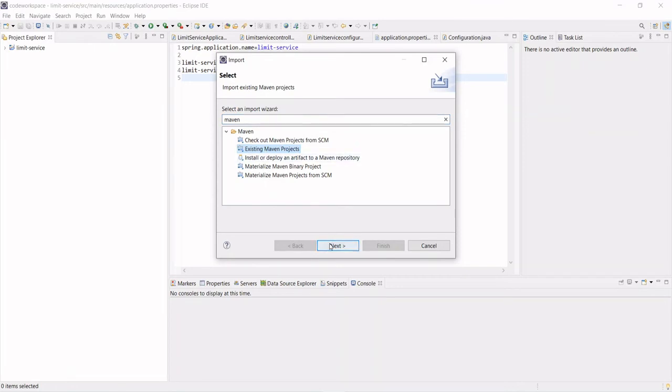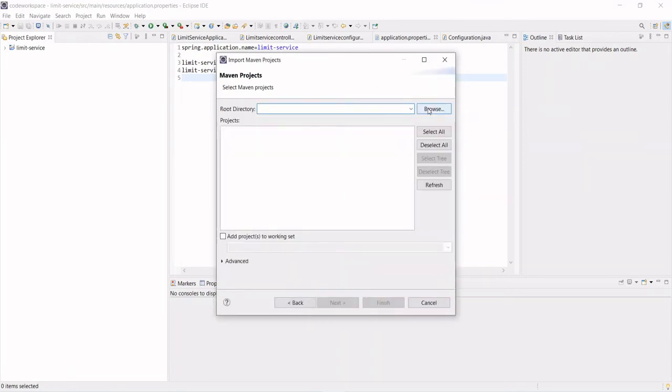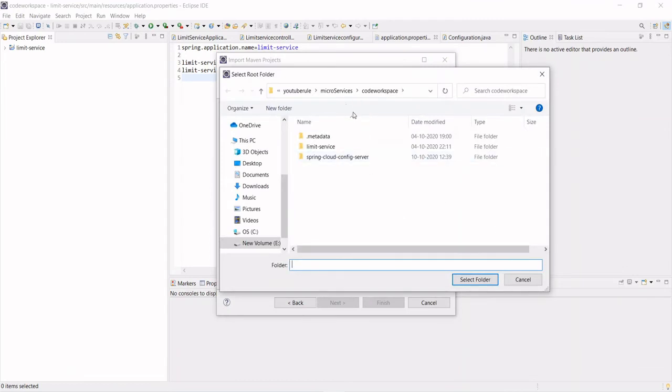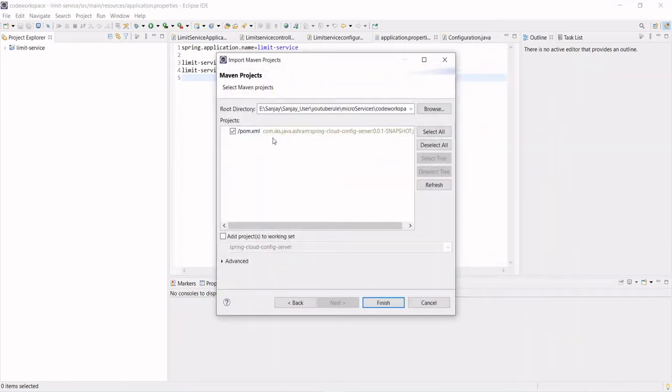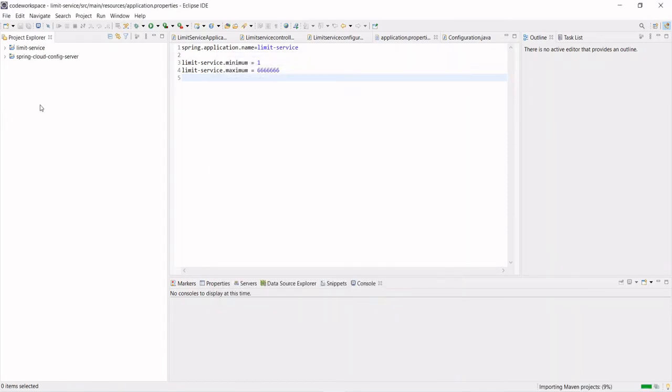Select existing Maven project, next, and go to the browse. If you don't know where your project is, if you see here Spring Cloud Config Services, select this, select folder, and if you see the pom.xml coming, Maven project, add project to the working set, finish. So if it is the first time you are importing the project, it will take some time to download all the dependencies here. See, the dependencies are getting downloaded here. So wait for a couple of seconds or maybe minutes.